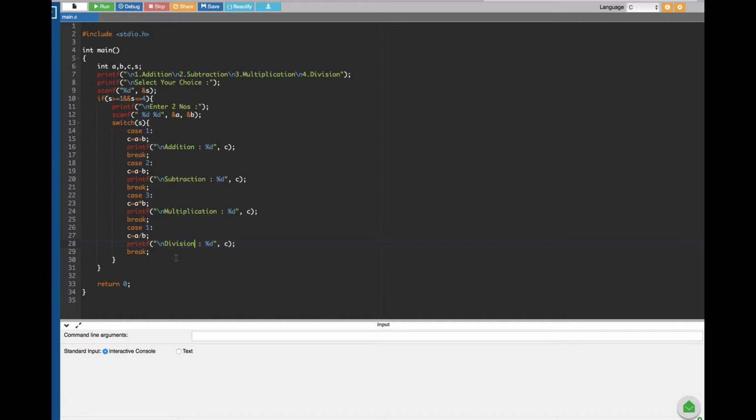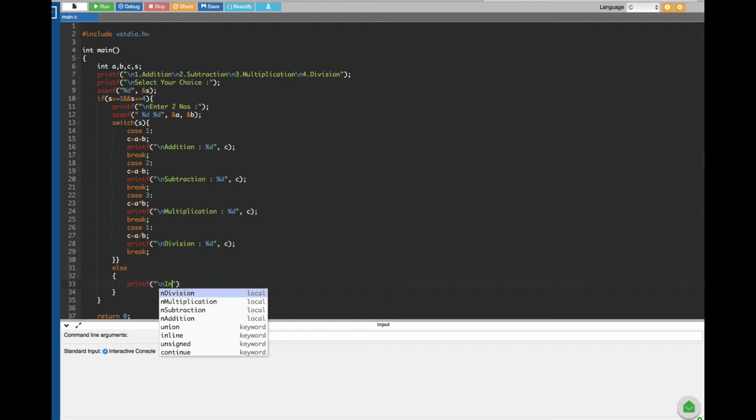Now we have to create an else statement. For example, if the user types some number other than this, let's say 8 or something like that, because 8 is not a choice. We have only 4 choices. If the user enters bigger or smaller choices, it's going to go to the else statement. In this else statement, we are going to give a printf statement that's going to print invalid choice.